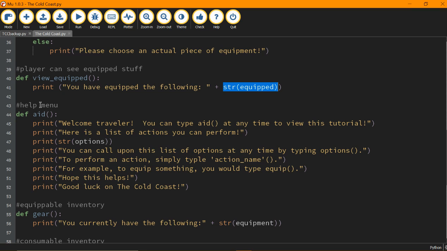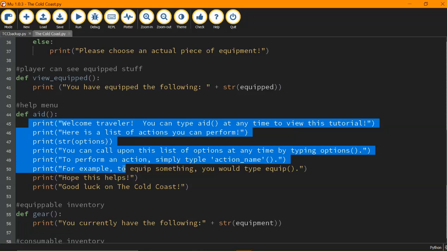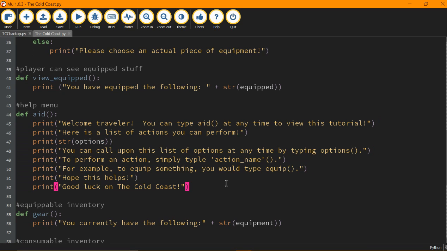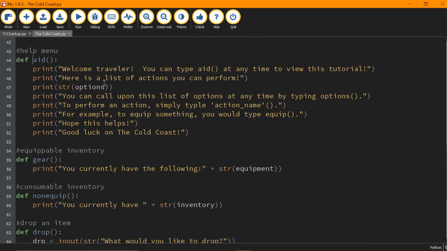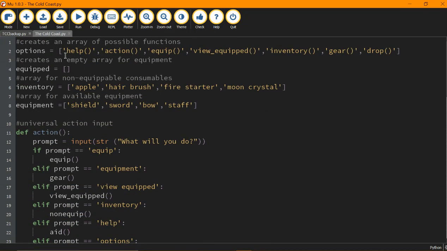So then to set up the help menu, I just used aid as the function name, and it has this huge long spiel, which we might look at. The player is prompted to type aid with parentheses in the beginning to get this tutorial. And I saved this as a string, like I saved options as a list. So if I ever add anything, like say I add a function I don't have yet, which is pickup, that would be a string.